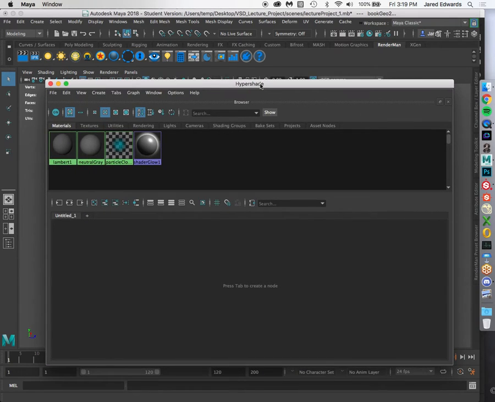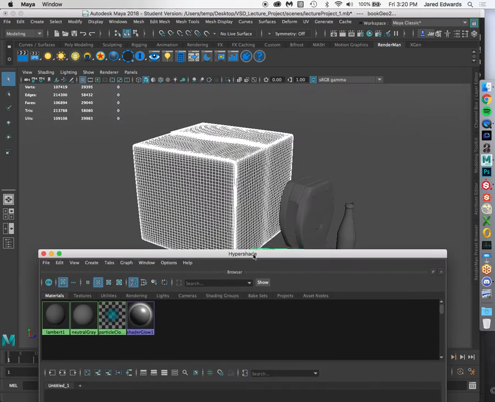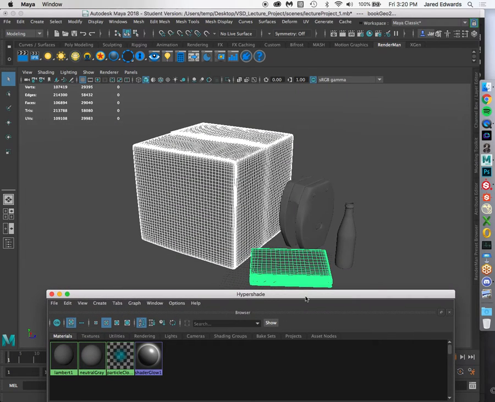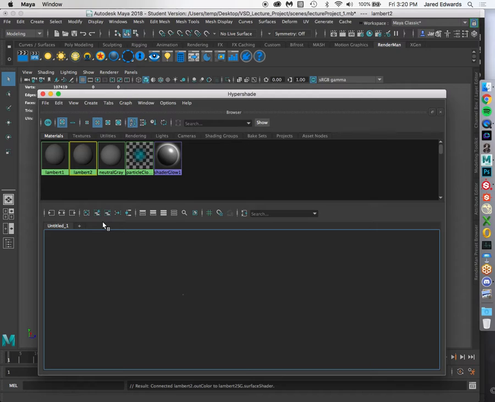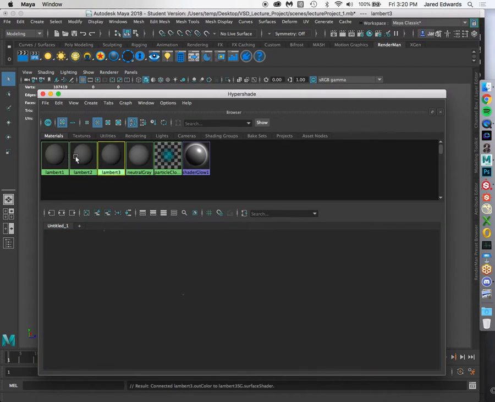Now, we don't need to make like a RenderMan material or anything like that. Any simple Lambert is fine. So what I'd recommend you guys do is just inside the Hypershade, if you want, you can just hit Tab. Just make a couple new Lamberts, just some simple Maya Lambert materials.